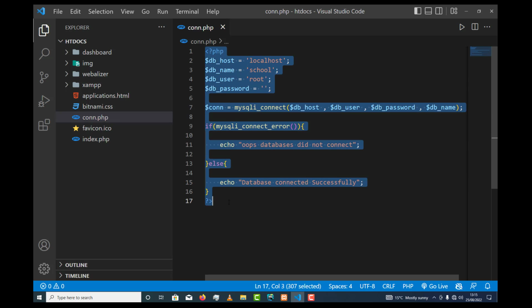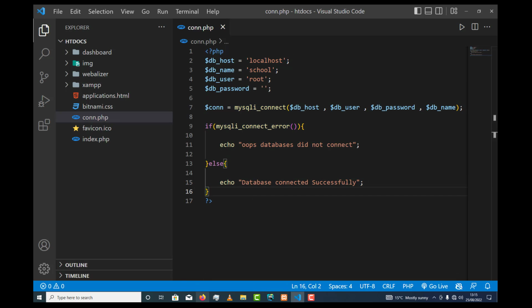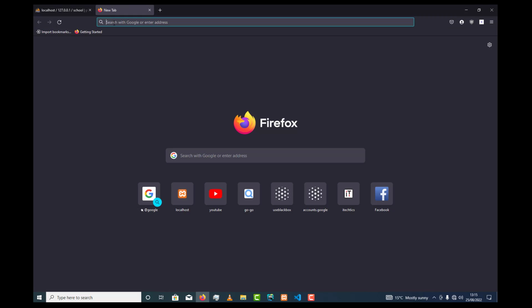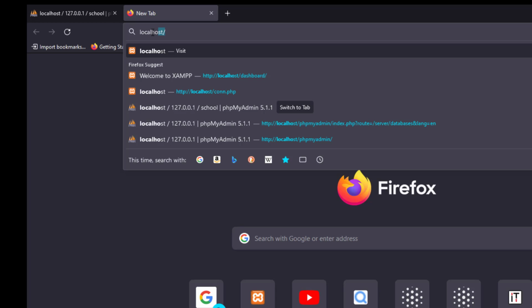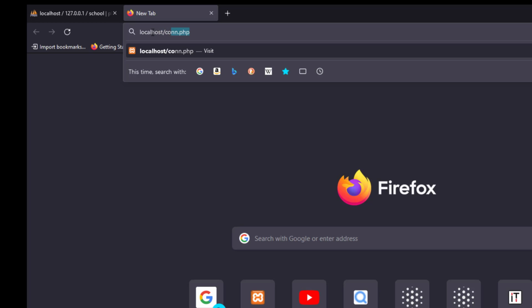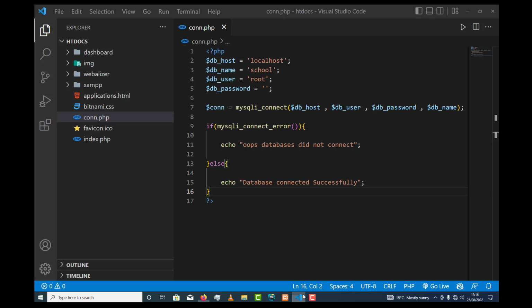To test if it's working, open your browser, then go to localhost, then slash the name of the file. I called mine con.php. As you can see, my database has connected successfully. So I've connected with MySQL. That was quite simple. That's the process. Nothing more, nothing less.